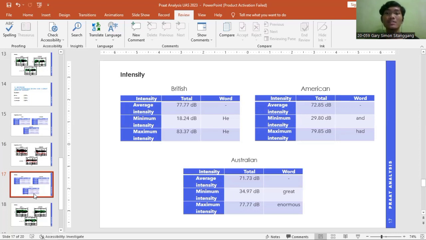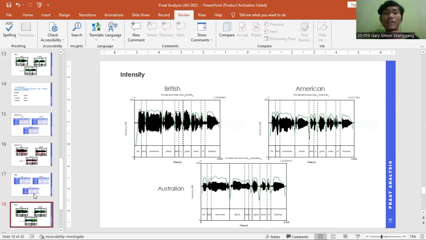The minimum intensity is 29.80 decibel with the word and, and maximum intensity is 79.85 decibel with the word had. The Australian accent, the average intensity is 71.73 decibel, and the minimum intensity is 34.97 decibel with the word great, and the maximum intensity is 77.77 decibel with the word enormous. So here you can see the picture of the text grid, and the green line shows the intensity of each accent.